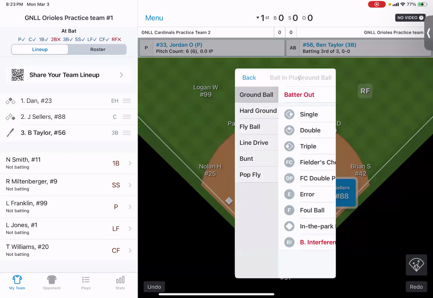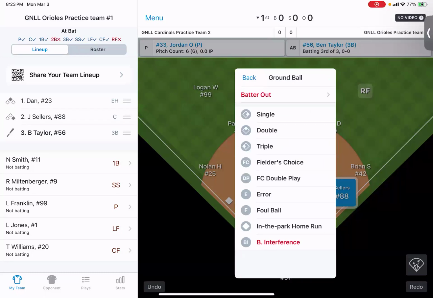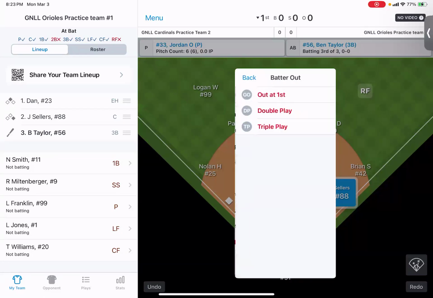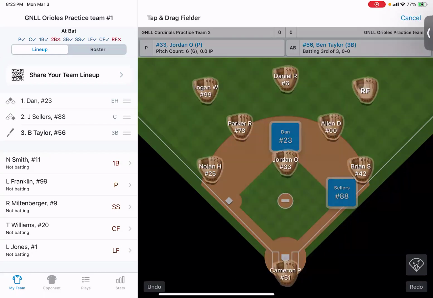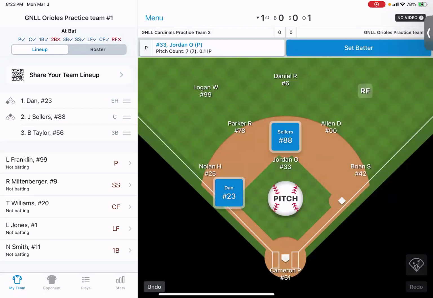Ball in play. Ground ball. The batter's out. He's out at first, and it was hit to the right fielder. So it's going to have you tap where it was hit, and you can hit the right fielder. The right fielder throws it to first base, and the play is done. You can also drag whatever player on the field made the play. You can drag it just to be accurate to wherever the play was made.